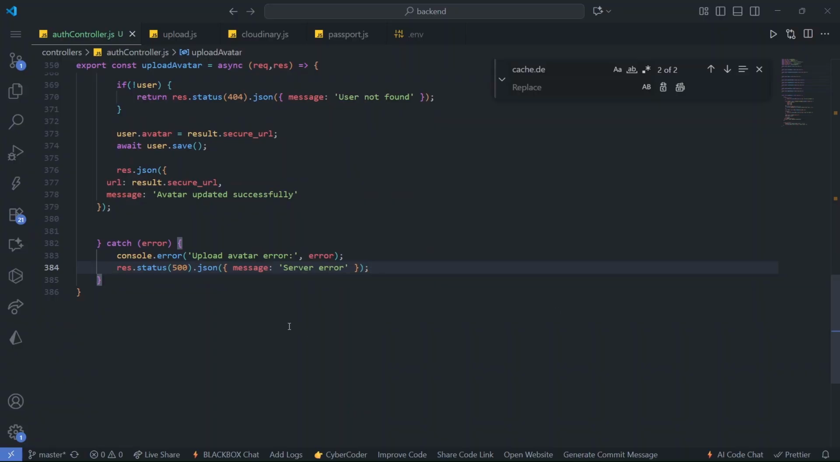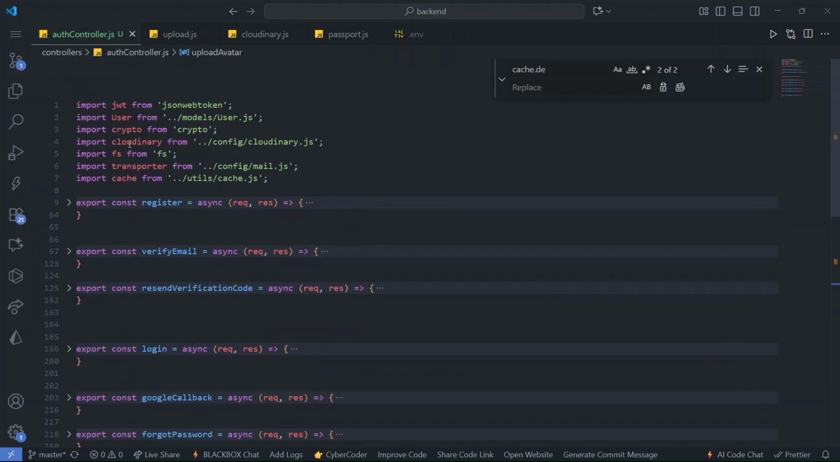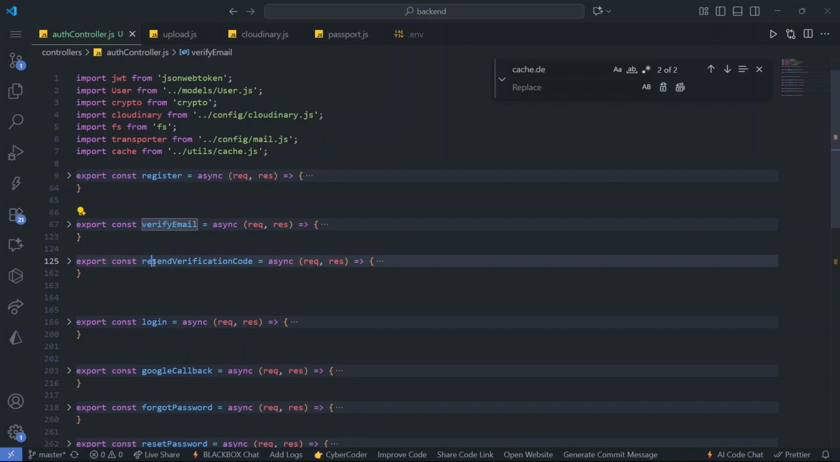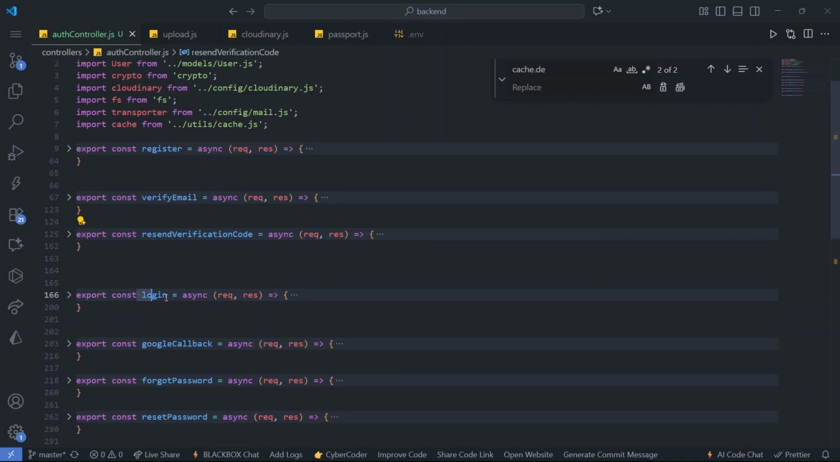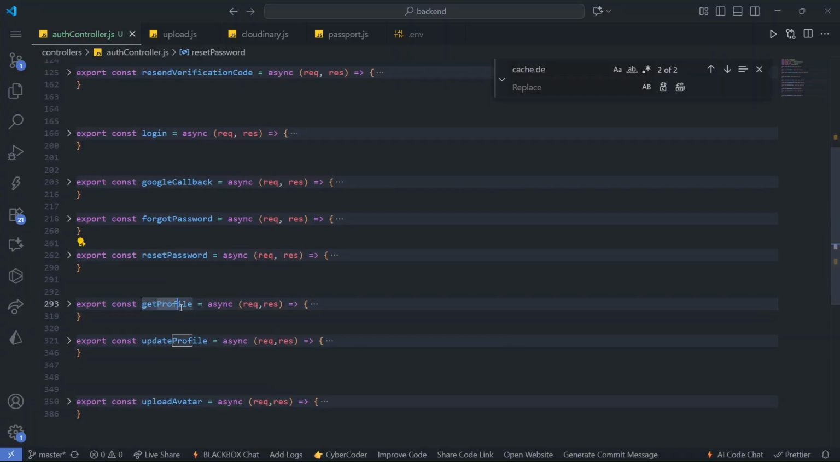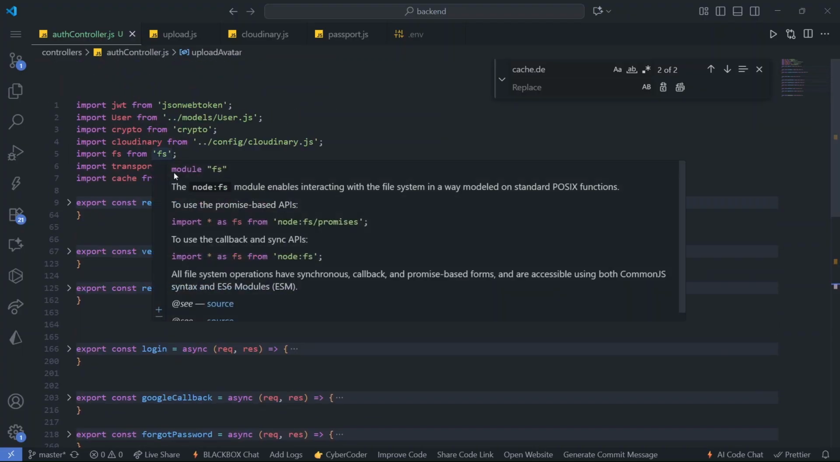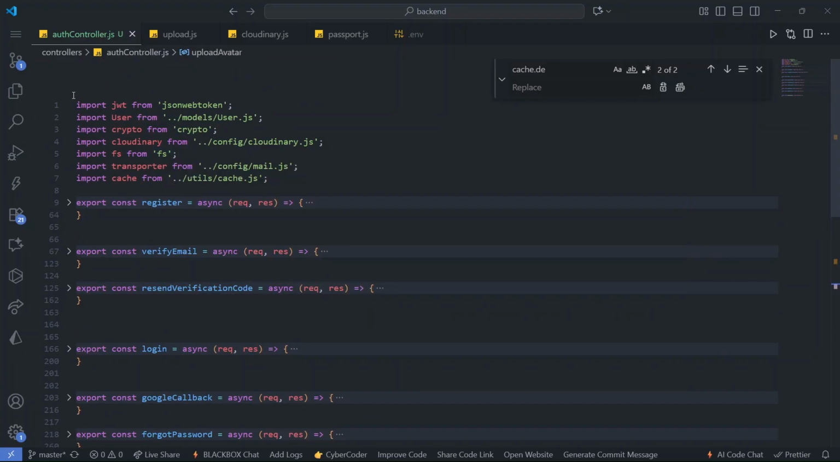So this is how we have created all the controllers for our auth. We have register, verify email, resend verification code, login, Google login, forgot password, reset password, get profile, update profile, upload avatar. So all these controllers we have written, right? This is how we have completed our auth controller for the user.